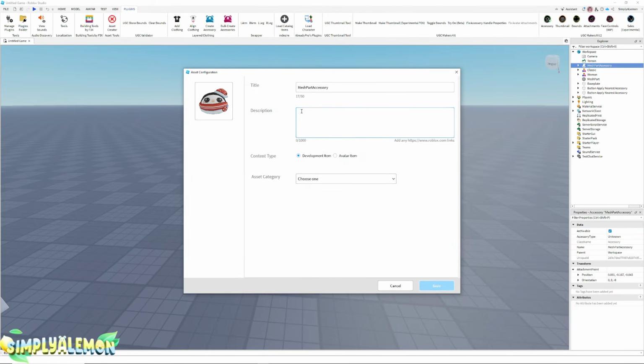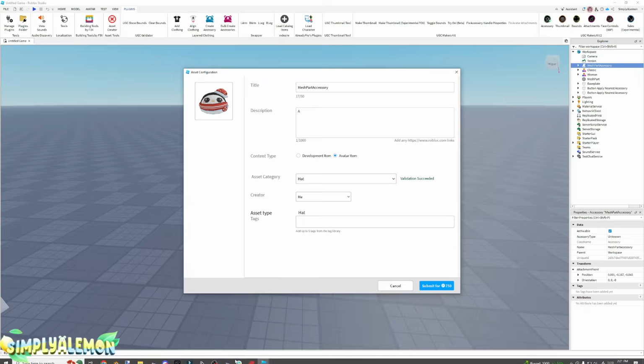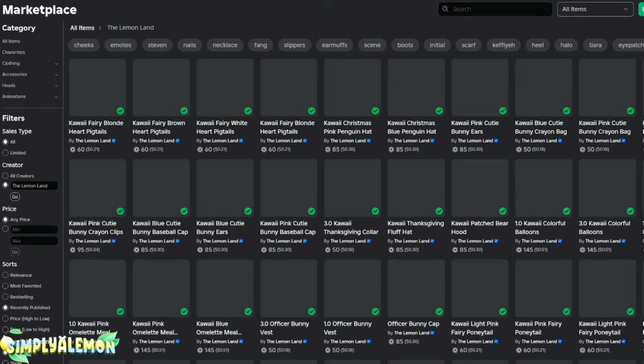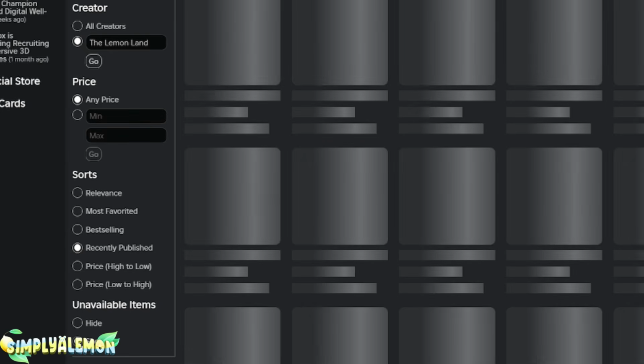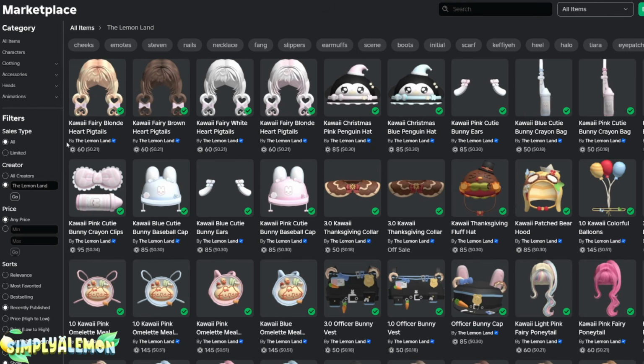Then once you do that, you have to make sure you have some sort of description or else you won't be able to upload. So you can just press a random letter, avatar item, hat, and then you will find where you want to upload your mesh to. You can add tags if you like, and then you will just press submit. And once you are done with that, I usually go to my group catalog, and I will click show unavailable items, and then it will pop up usually right here saying off sale, and that is how I usually put my items on sale.